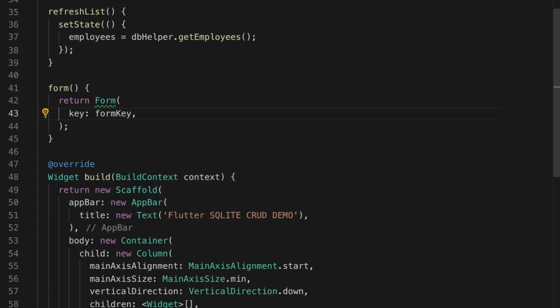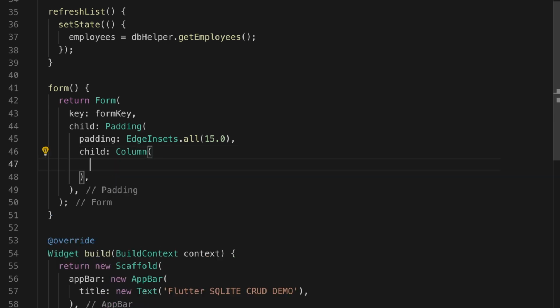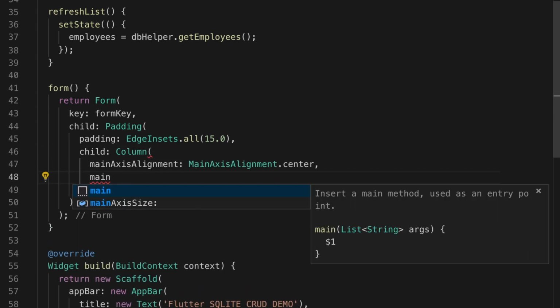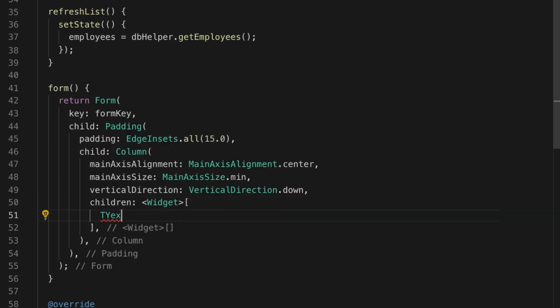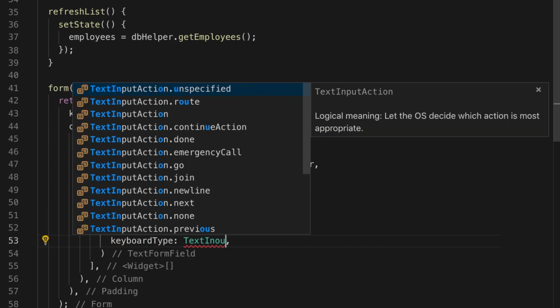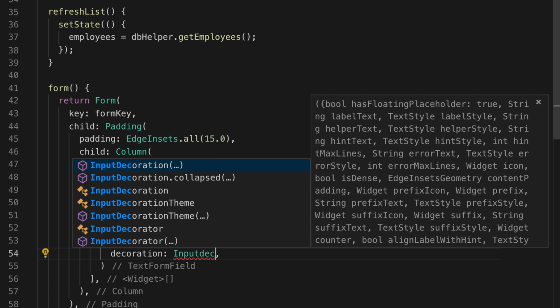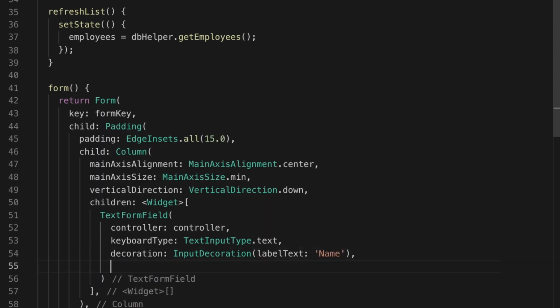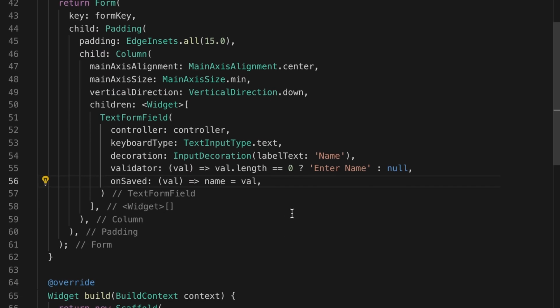Okay, so let's write the form. So I'll be having a child with a padding and a column. So with a center and minimum size and vertical direction down, and inside that I am going to have a text form field, for which I'll be supplying the controller, and I'm going to put a hint name, and on validator I'm just checking if it is empty. If it is empty, I'm going to say enter name or null, and on saving we'll be assigning that value to the string name.